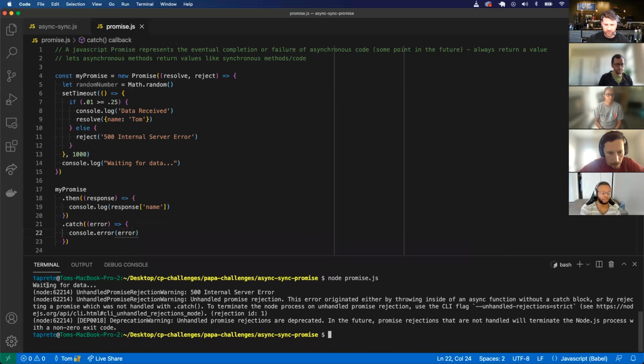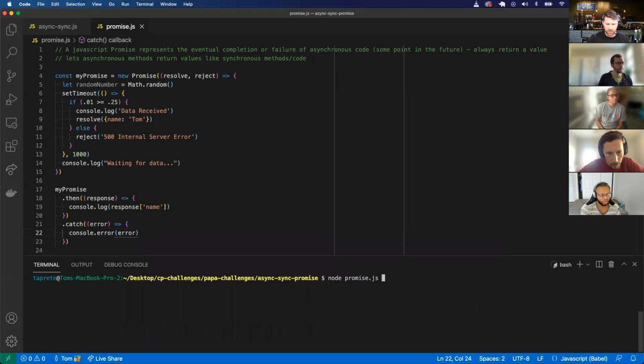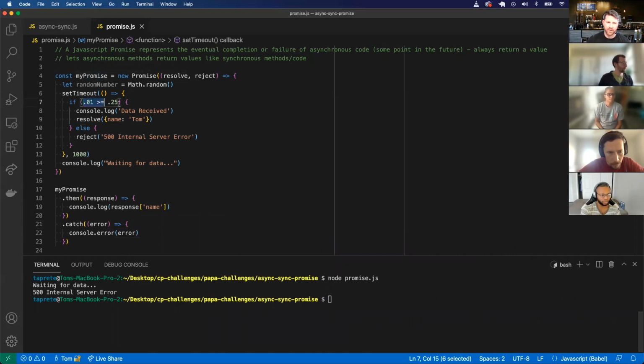So instead of running and displaying all this, it just displays the error. So what's happening there? It's coming into here. Is this true? Nope. Reject it. All right. All my errors, if the promise fails, run into this catch block.